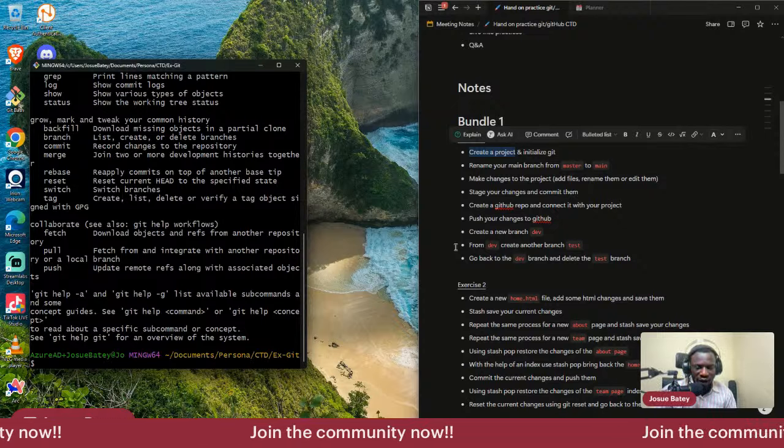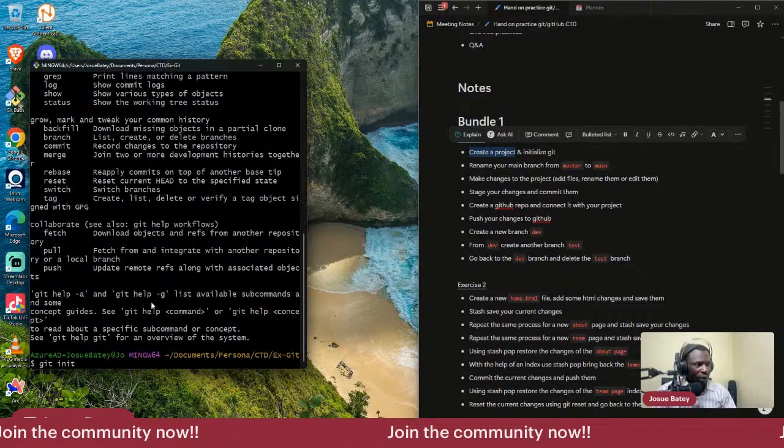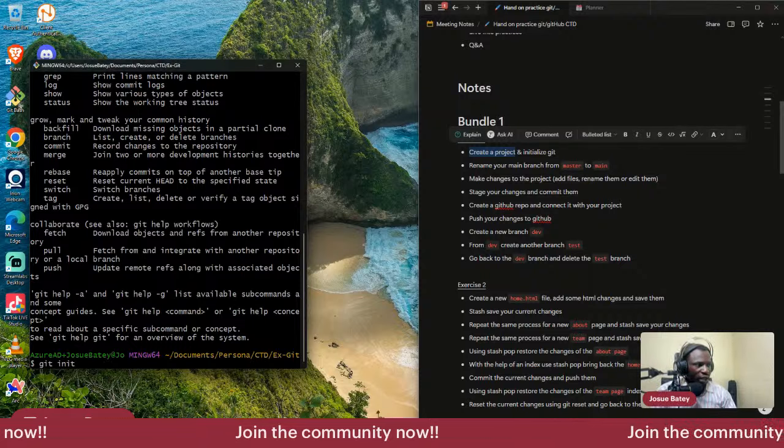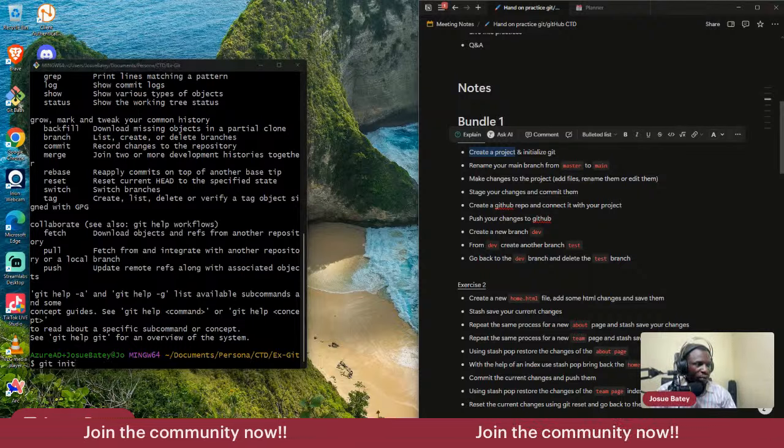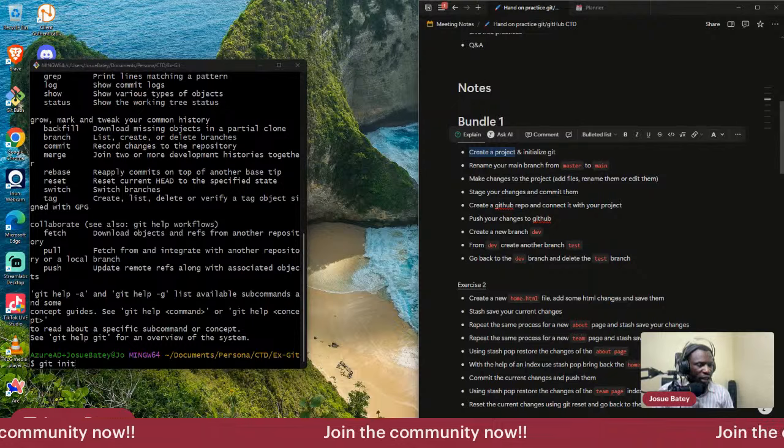So to initialize it, we just have to say git init. There are two different ways to initialize a repository, right?